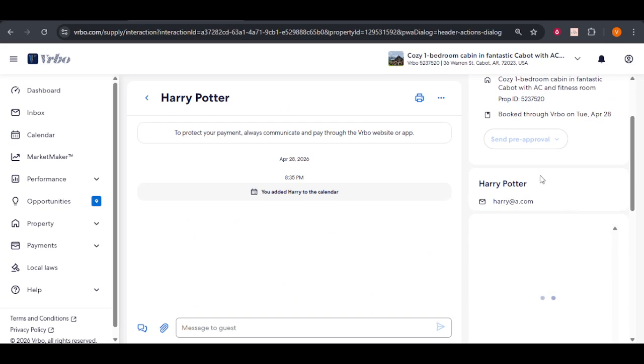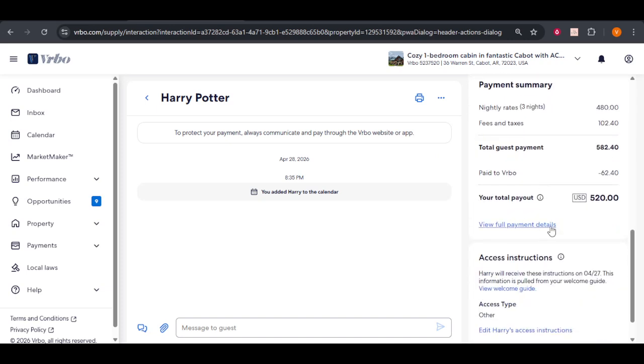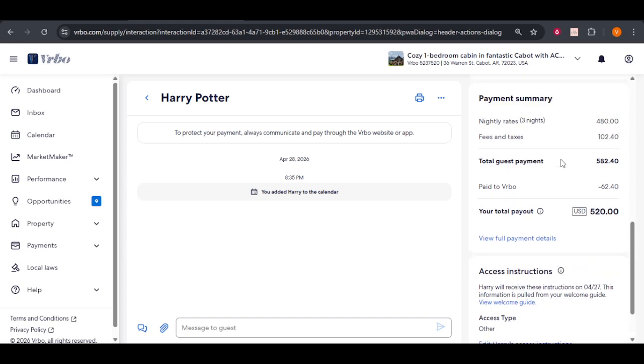A couple of additional tips to ensure a smooth cancellation process. Firstly, keep open communication with your guests throughout this process. It's always a good idea to inform them beforehand about the cancellation and the reasons behind it. This transparency helps maintain a positive relationship and can prevent misunderstandings.